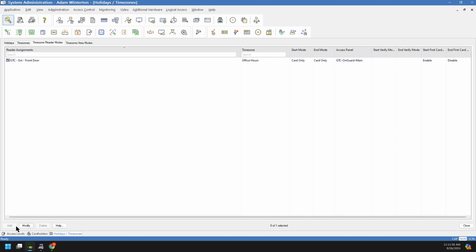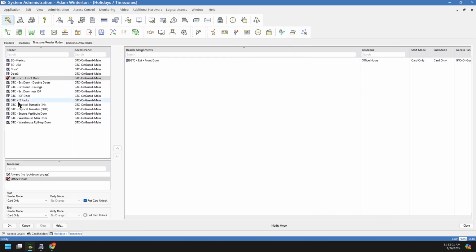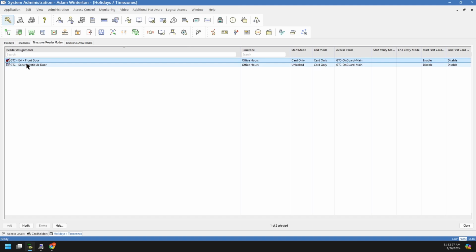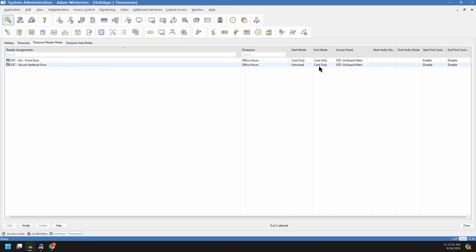But you could also just do one quickly that says, let's see, we'll do modify, and let's say we want, let's pick a door, the secure vestibule door, to be unlocked during office hours, and we'll just not do the first card unlock. We'll start with unlocked and we'll end with card only. And I can throw that over to the right-hand side, and now we have that added to our schedule, and I can say okay. So now my front door and my vestibule door have different unlocks based on a schedule, one with first card unlock, and the other just on a raw schedule.